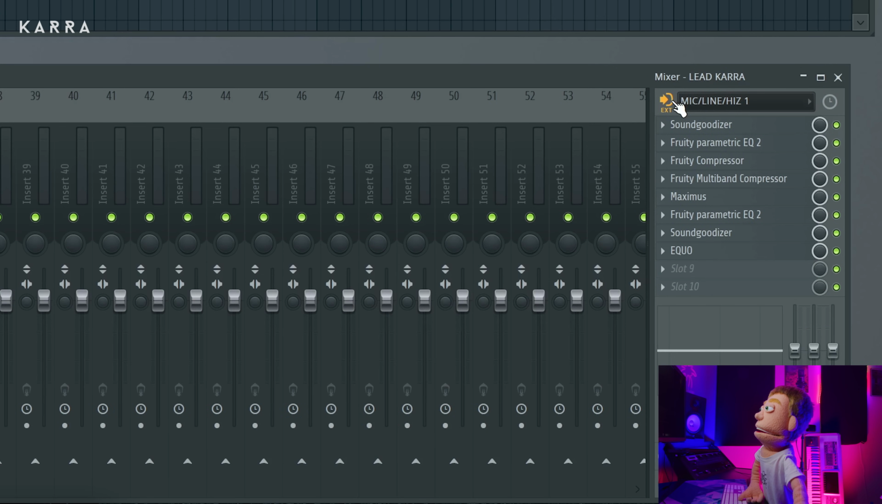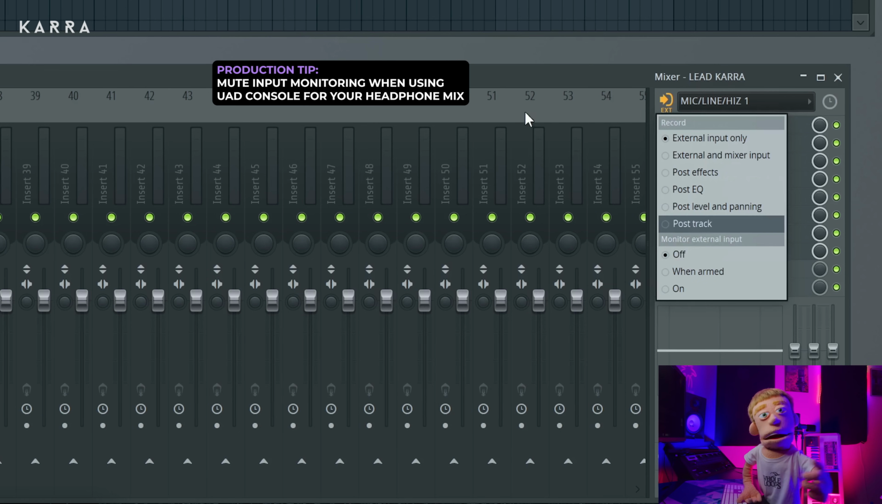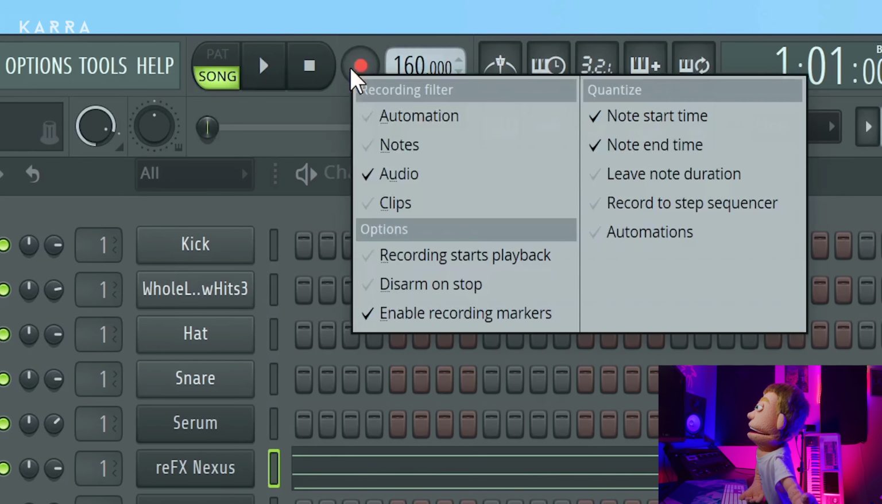And I also have her mic going through console through our Apollo. So I'm just going to click here and turn monitoring off so that we don't hear her vocal echoing twice or delayed or anything like that. And I'm just going to make sure our record button is recording just audio.